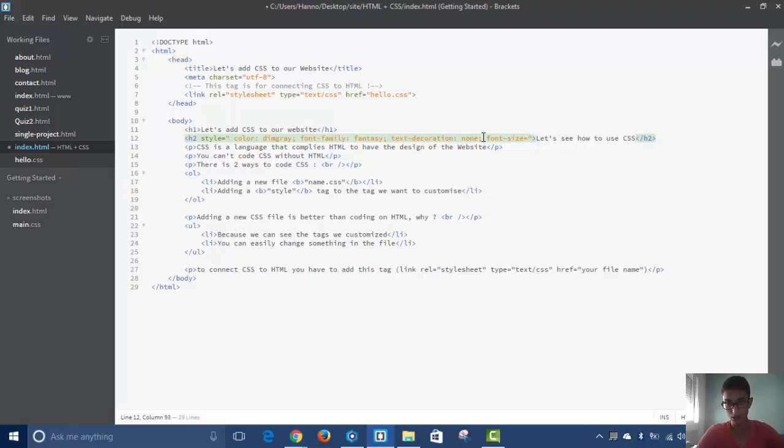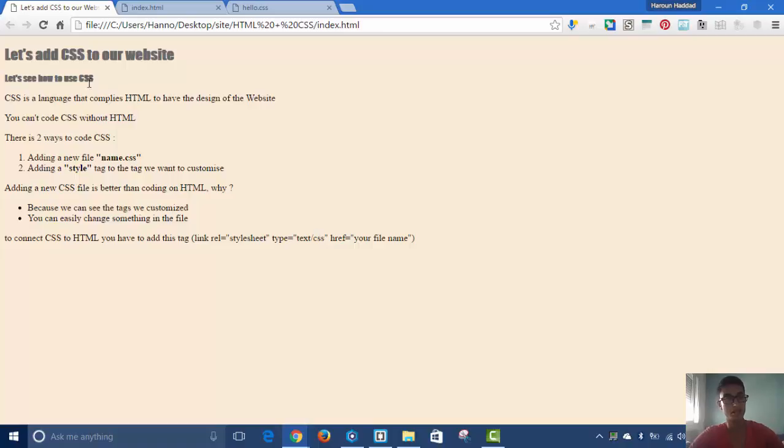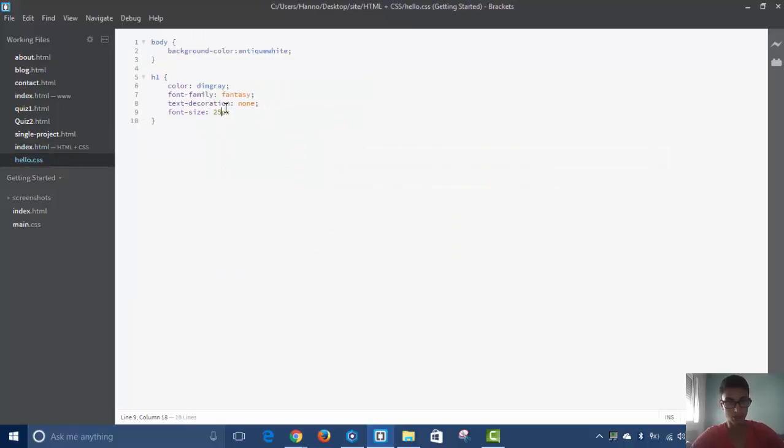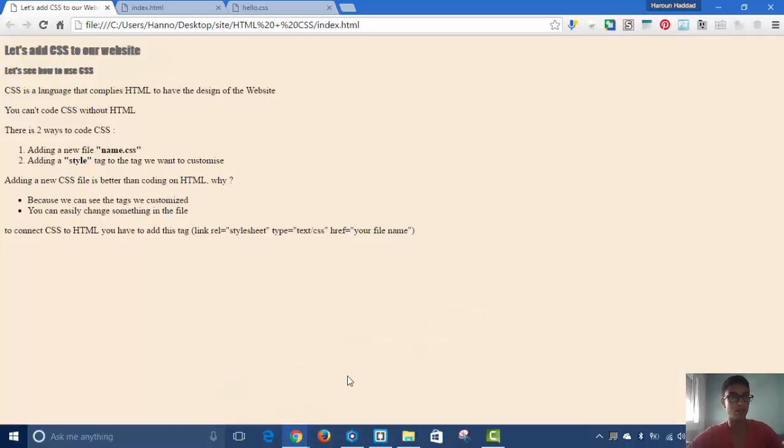Let's just save that. Oh yes, I should close that. And I was wondering why it all became orange. So here it is, you see the size is changed, as the h1 is by the same size. So 25 is a little bit big compared to the h2, so let's use 20 pixels, which is quite good, guys.